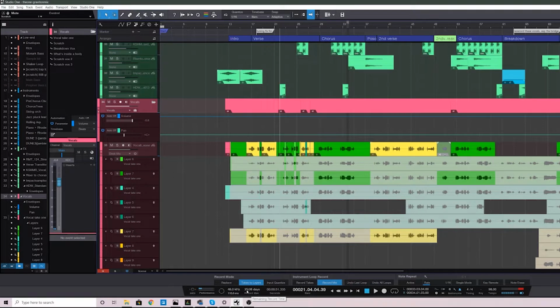So today we're gonna be talking about vocal comping inside of Studio One. I'm actually gonna give you a live demo of comping a section of a song so you can see how it's done. And hopefully after you see the demo, you'll have a better understanding of the comping system and the things you need to watch out for when you apply comping to your own vocal productions.